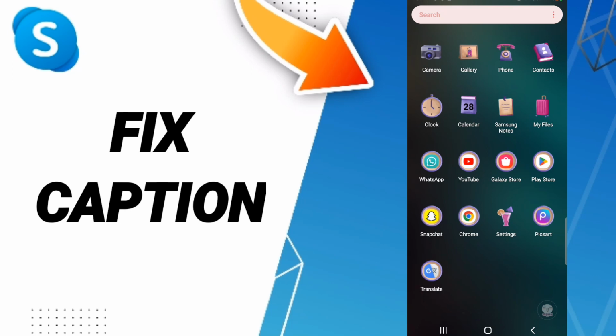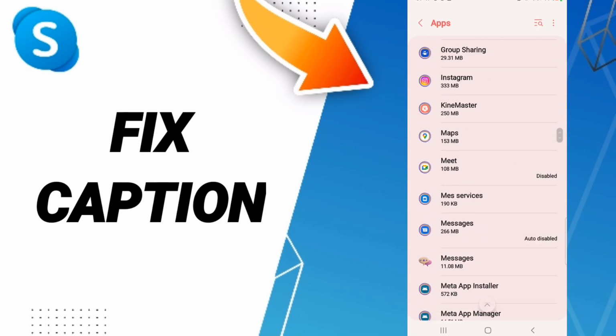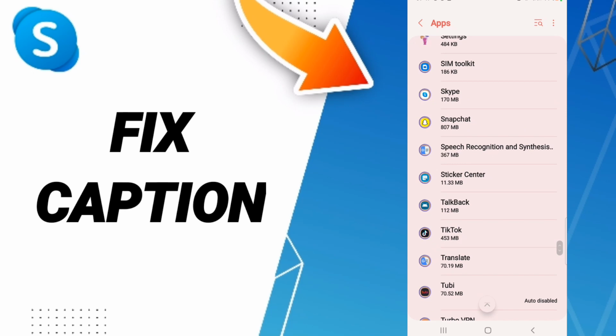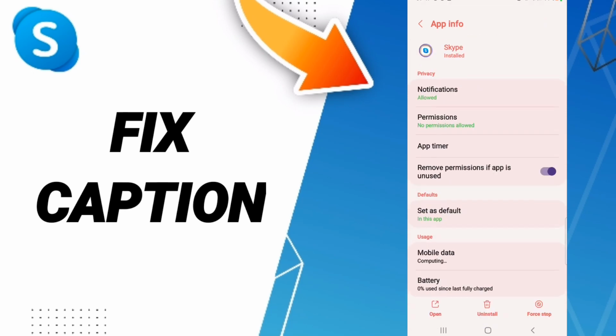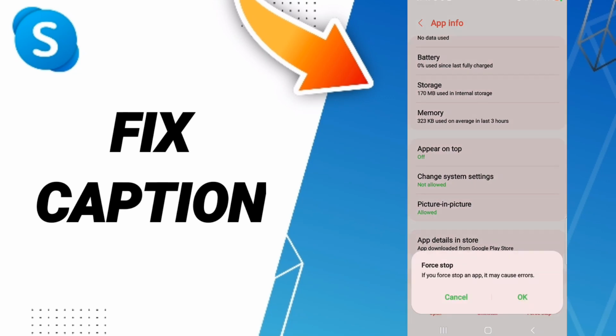To find the solution for Skype, you should just go to settings. Here we click apps, default apps, app settings. After that you'll enter the window of Skype. When you find this list of apps, first we click force stop and we click OK.